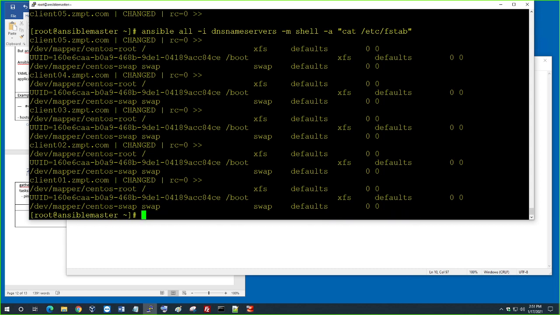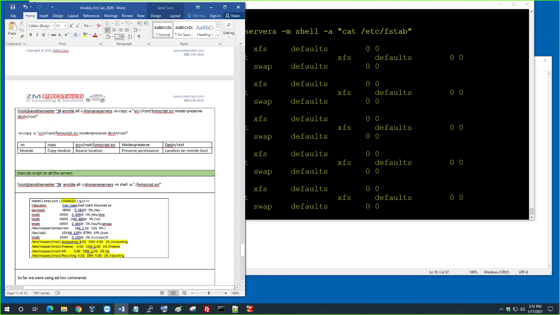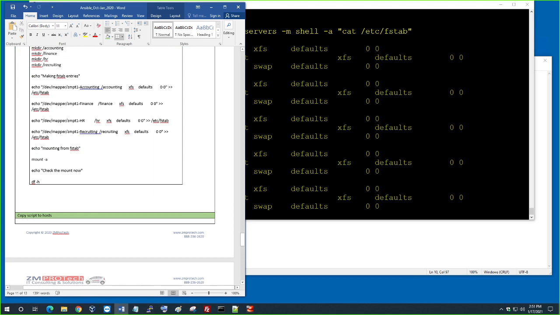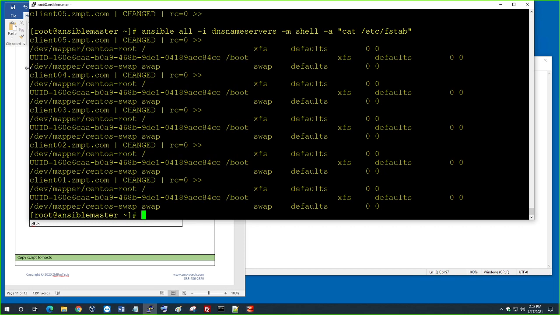So now what I'm going to do is, in here, if you look at the script, what is the script doing is it's creating accounting. And so here what we could do is, later on we're going to use a playbook, right? So let's go ahead and remove the directories also.